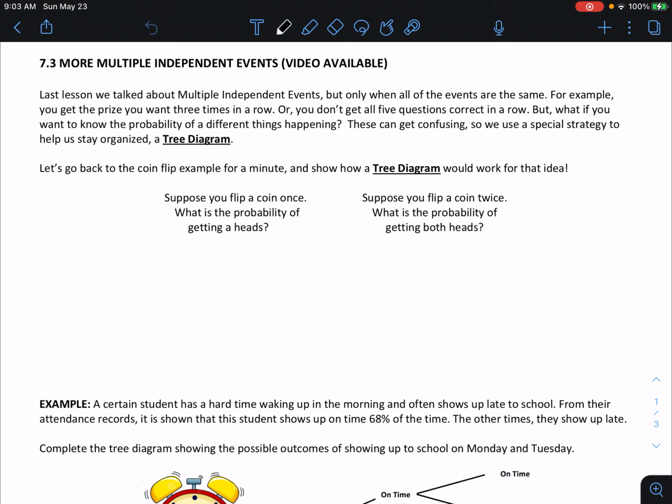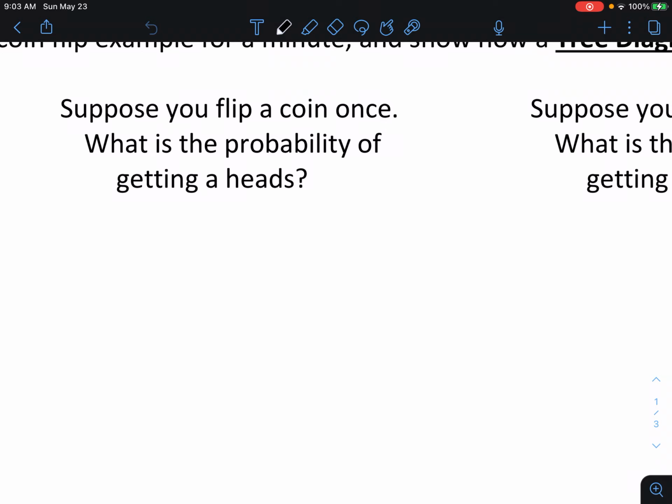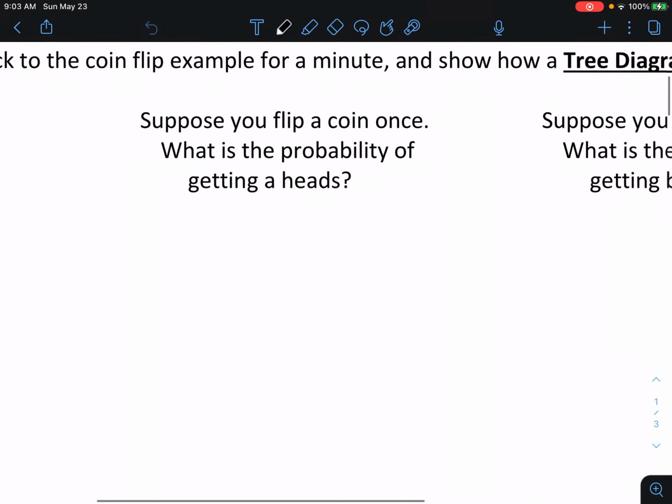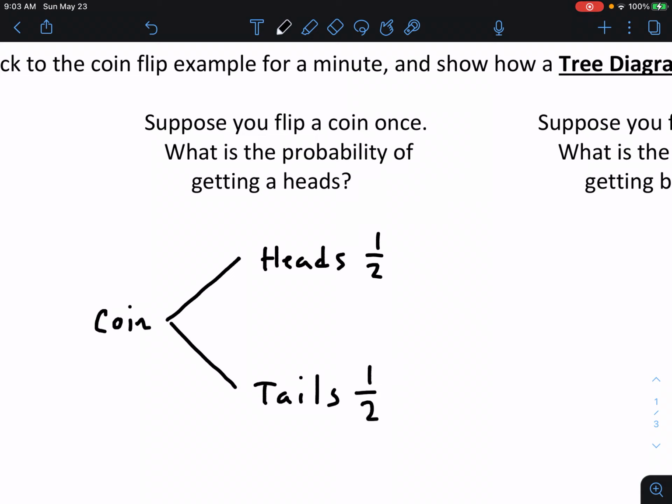Okay, so the first thing we see here is it says, suppose you flip a coin once, what is the probability of getting heads? Well, if we want to use a tree diagram to figure that out, what we can do is we can say, all right, we're going to flip this coin, right? And there are two possibilities for flipping a coin. One is we get heads, and the other is we get tails. All right, and each one of those has the same probability, which is 1/2, right? So we know that the probability here is 1/2. We know that the probability here is 1/2.